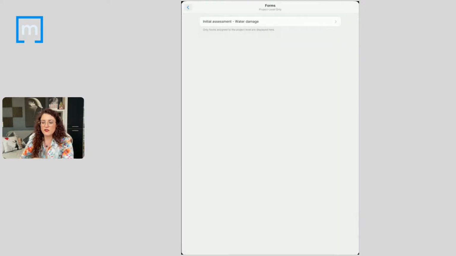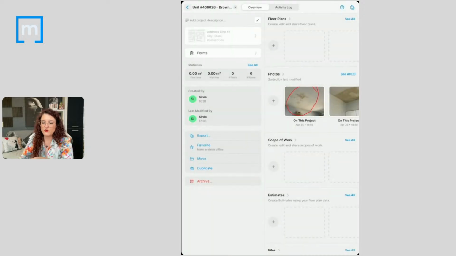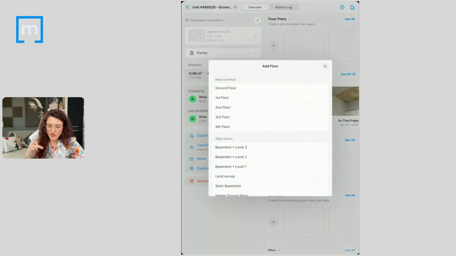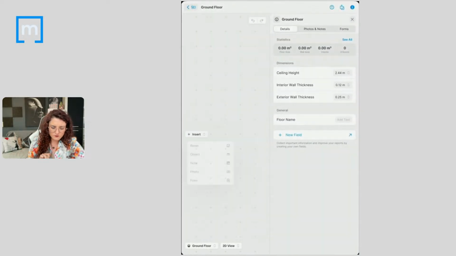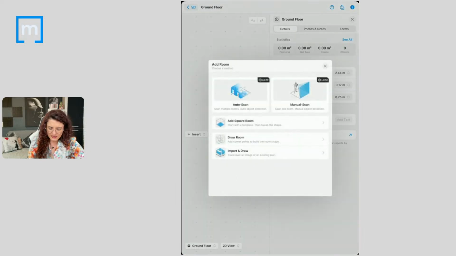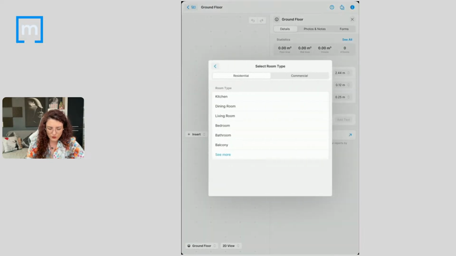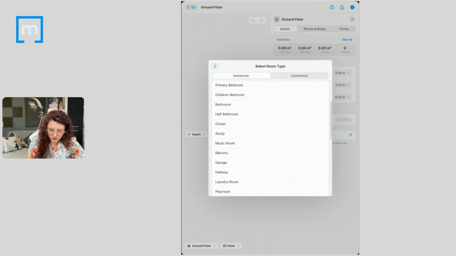Perfect. Now let's say that we are on site, right? So we filled in the form at the project level. At some point, perhaps after we add the photos, we want to also create a sketch. So let's do a quick room. I will add a room here. Let's say since I had the photos from a garage, I will add a square room. Look for the garage. Here it is.